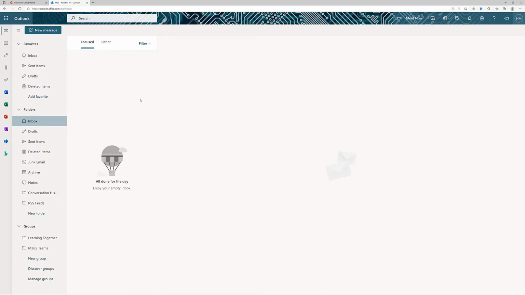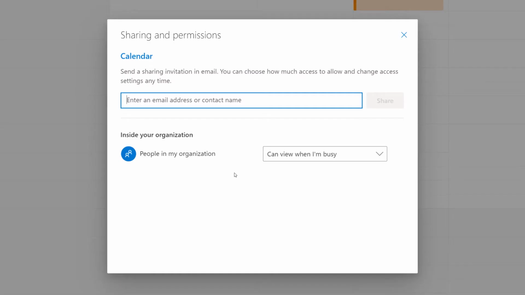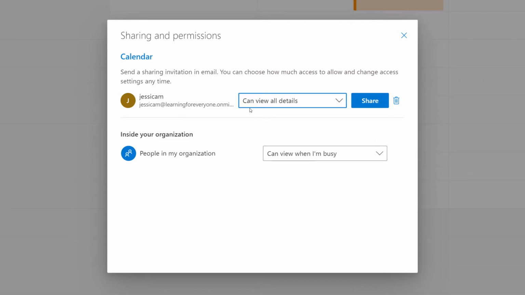The next thing that I need to do is grant my coworker access to my calendar. Go to the left-hand navigation bar and click on Calendar. Navigate to the right-hand side of the screen and click on the Share button. If this is the first time you've come to the Sharing and Permissions dialog box, the only thing you should see is people in my organization can view when I am busy. If I want to grant somebody permission to manage my calendar for me, I can type their name in the Share box. I'm going to select Jessica again, and you can see that she can view all the details of my calendar.